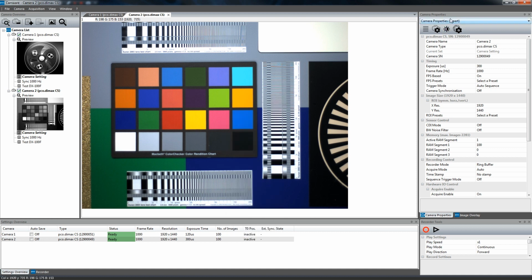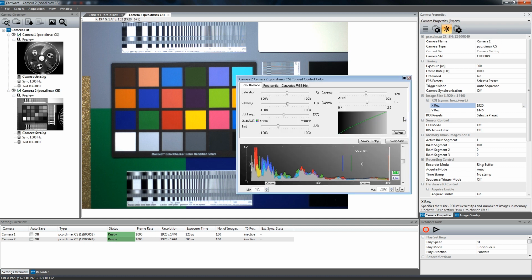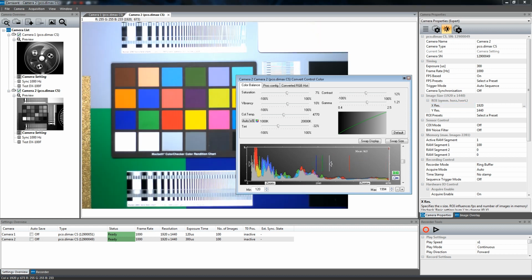On the right-hand side, you will find the camera properties dialog, which shows all available settings of the currently selected camera that are adjustable, such as exposure time, frame rate, resolution, and others. Another important function of the camera properties is the convert dialog featuring the histogram window, which allows you to arrange the display of the intensity values of your image.